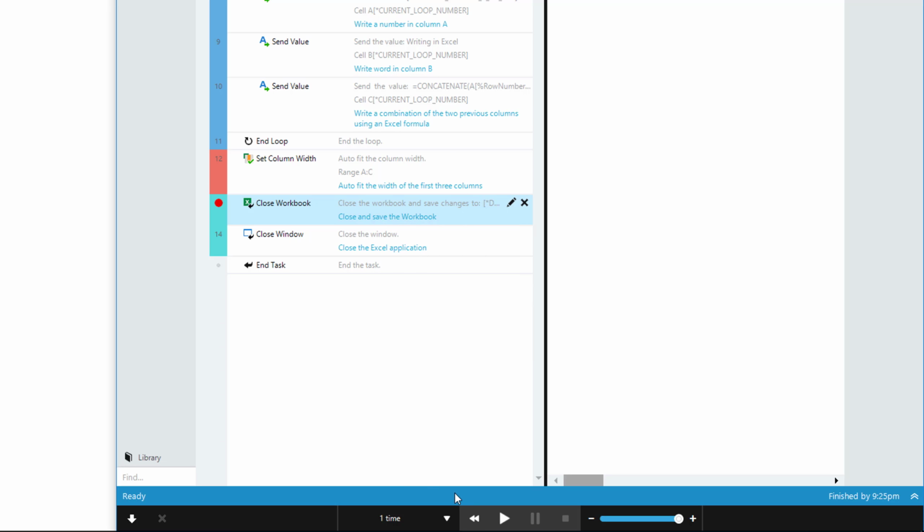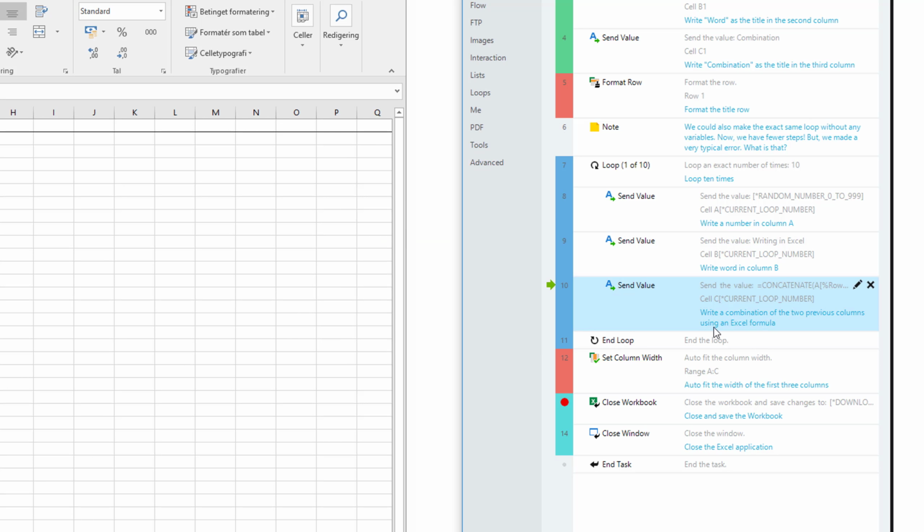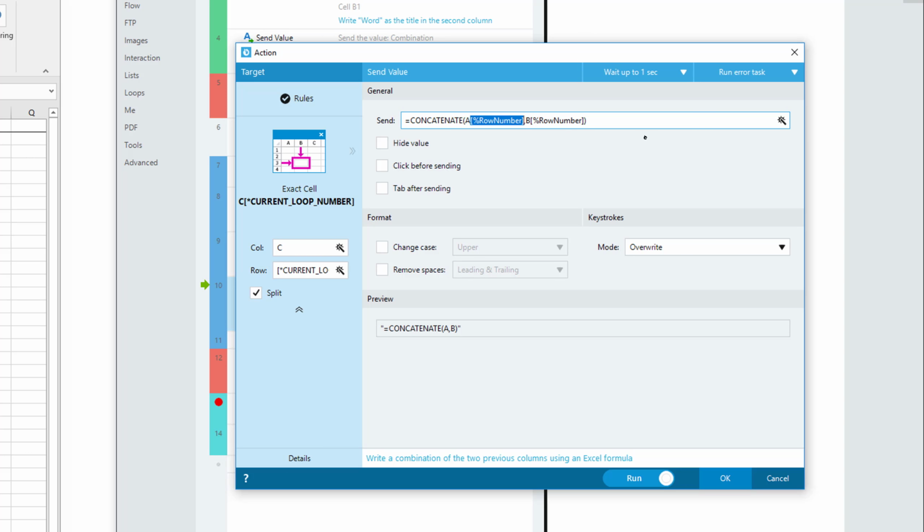So here, Foxtrot says the variable row number does not exist. Now, we didn't account for this because we deleted our variable from the previous script. But when we created the formula in Excel, we still left the row designation as the current row number, which is no longer a variable. So here we're going to delete that out, and we're going to replace it with the current loop number token that we did in the other steps. Now we'll click OK to save our action, and then we'll go ahead and restart our script.